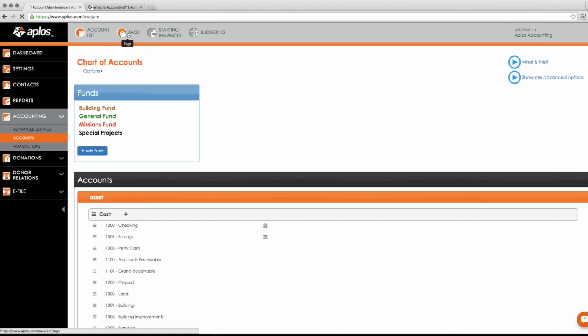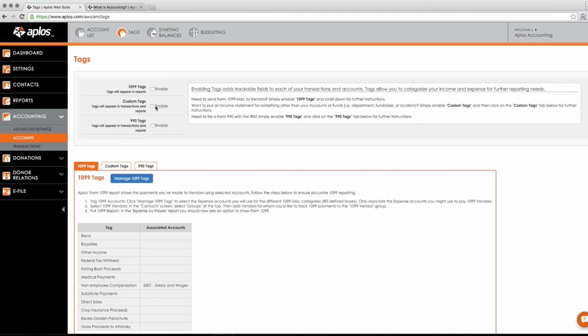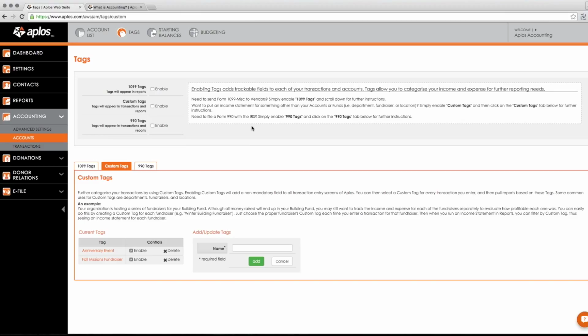One last thing I want to mention here is tags. In tags, you've got a couple of different options. You can create and manage 1099 tags. So if you wanted to track how much money you've been paying your non-employee vendors and need to track them for 1099s at the end of the year, you can enable those. You can also enable custom tags. A custom tag is like a project that you do. So it's not an account and it's not a fund. It really doesn't carry any sort of value. It's just something else that you want to track.